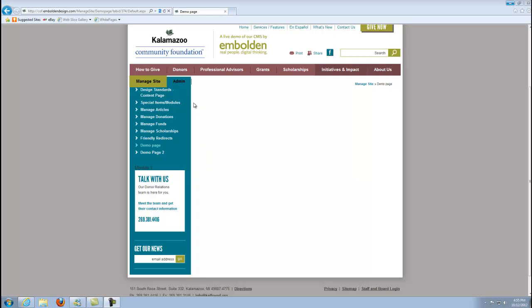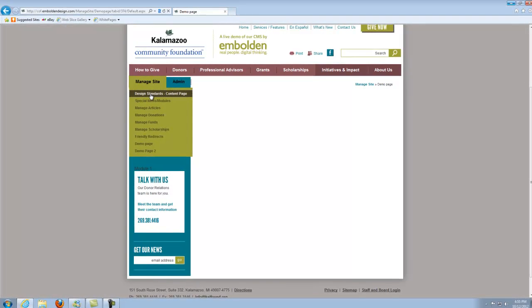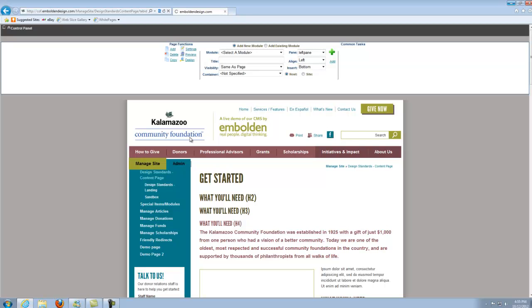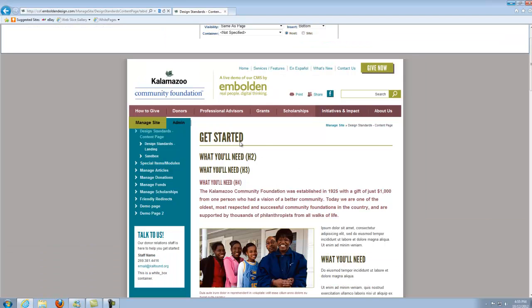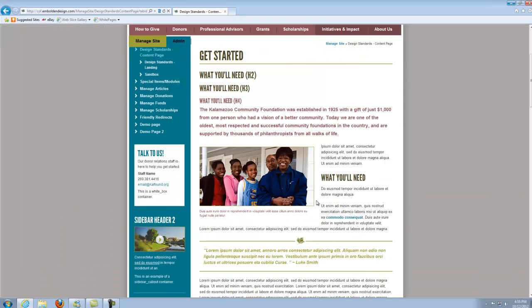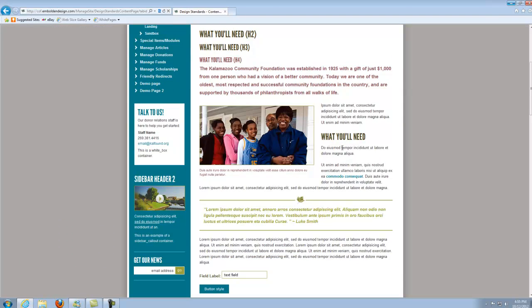If you want to see a list of your containers, you can usually go to Manage Site and then your design standards or sample page, depending on how old your site is. It should have not only what your different header styles and special classes you have available to you, but it will also often show you examples of your different containers.